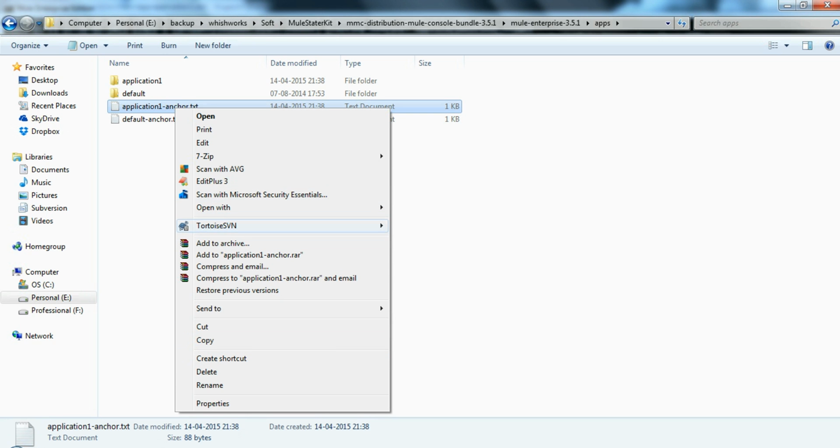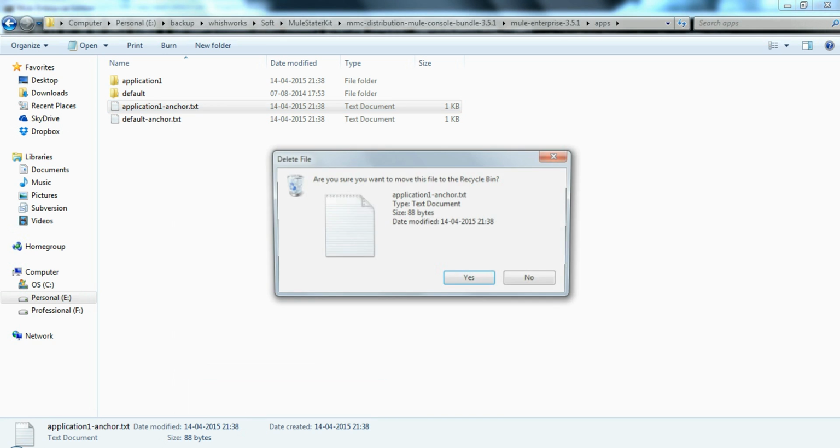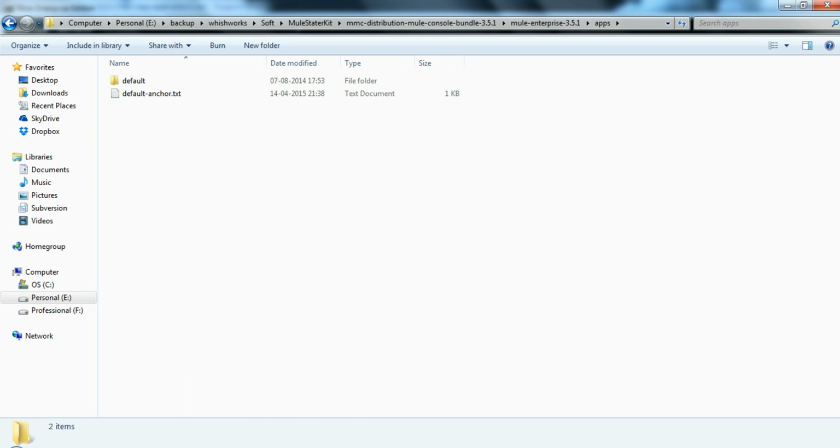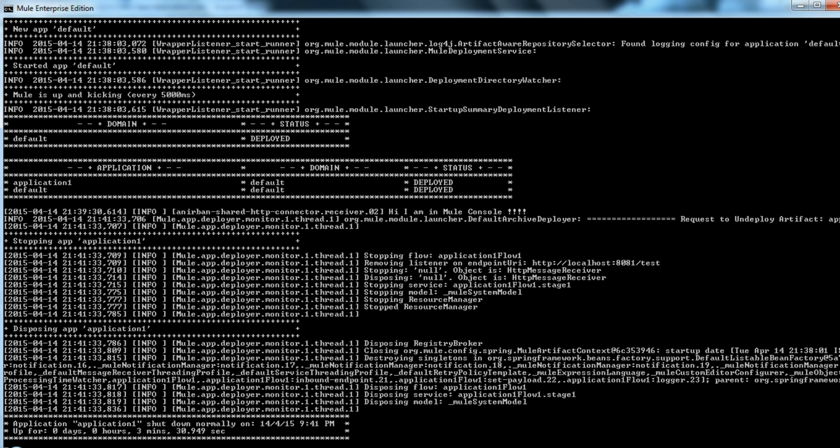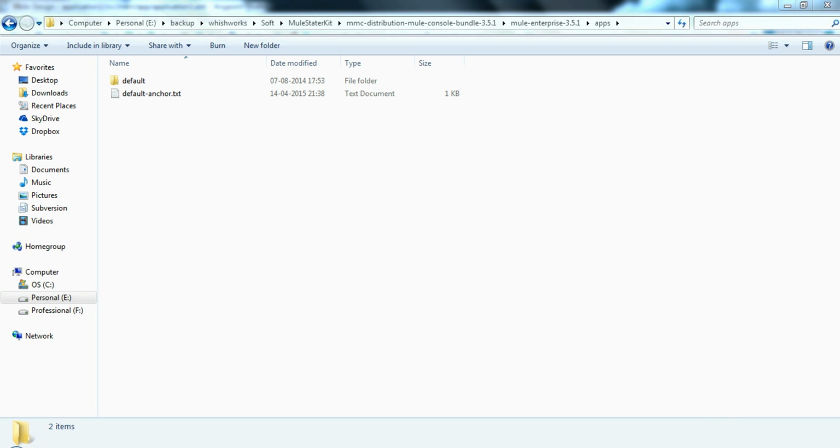You can see, if I delete this file, yes, I will click. So this application has been undeployed. You can see it is showing that our application has been undeployed successfully. So you can easily see that our application has been stopped and undeployed. It's a very easy way to deploy and undeploy under the Mule standalone server, and we don't need to restart our server for undeploying any application.